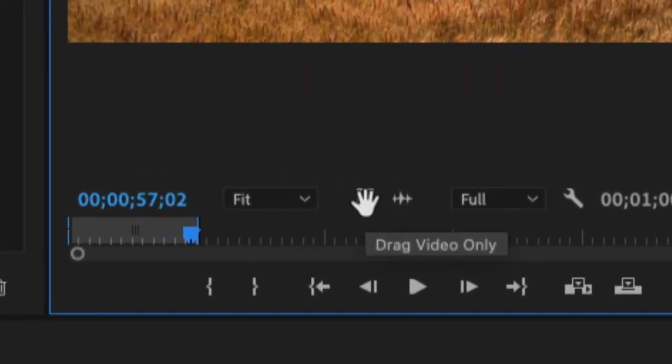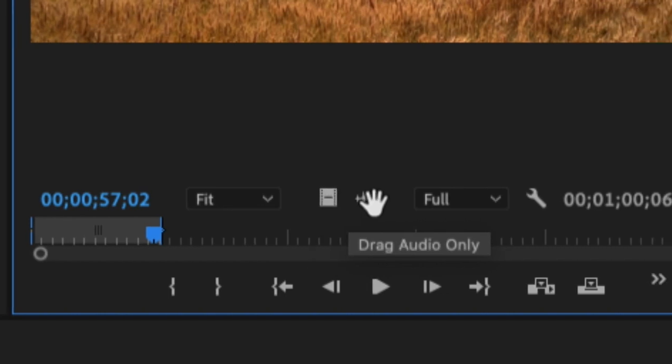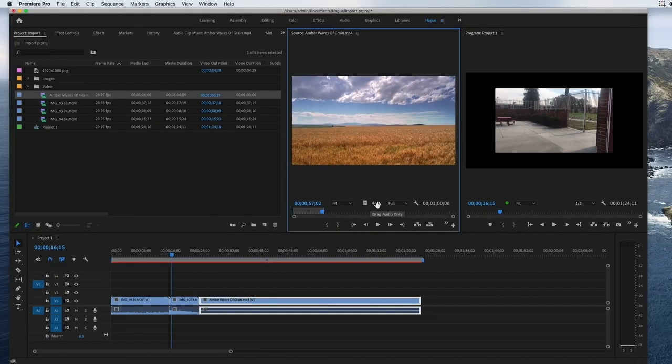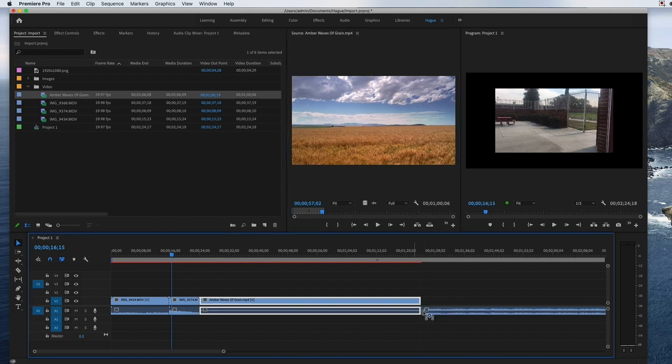Now remember these two symbols over here. This one is drag video only. This one is drag audio only. So let's go ahead and drag the audio only, drag this out and put it in the audio channel. Check it out. Pretty cool. Awesome. So now we've got only audio but no video.